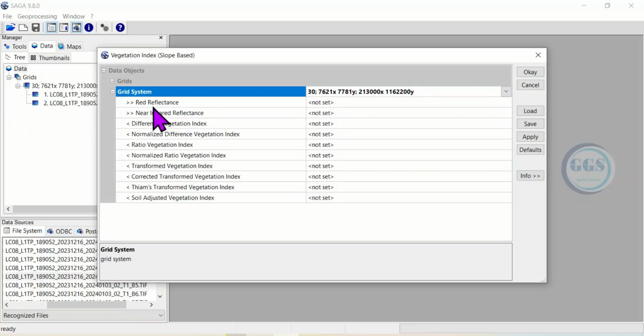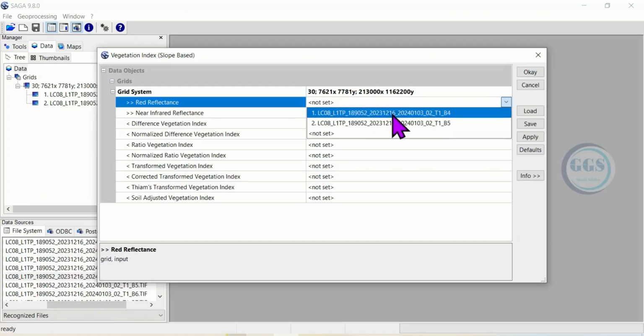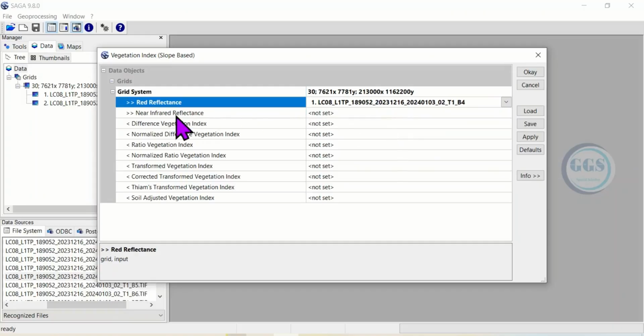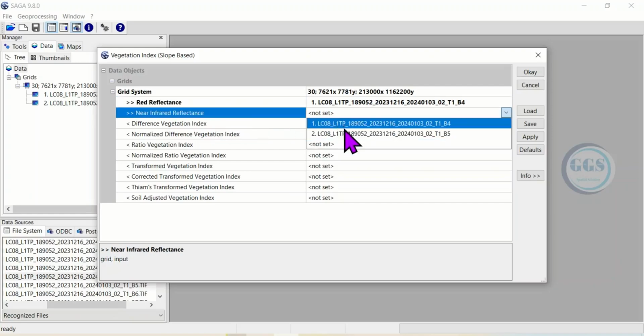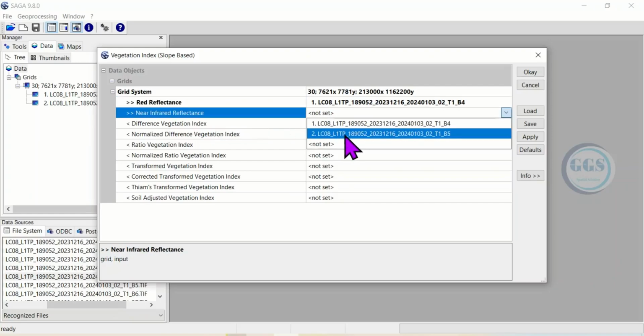Then here you have to select your red reflectance. The red reflectance is band 4. So in Landsat 8, the red reflectance is band 4. So I'll select band 4. Then the near infrared reflectance is band 5. I'll click here and select band 5.